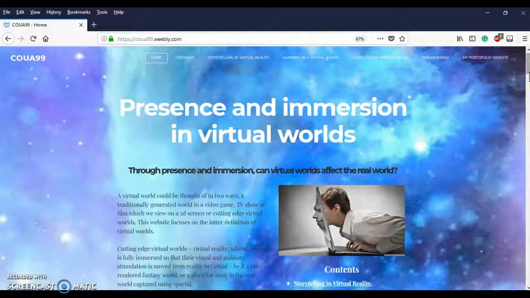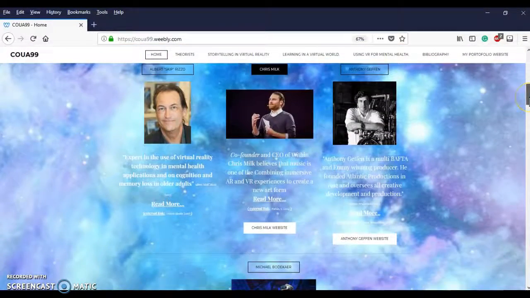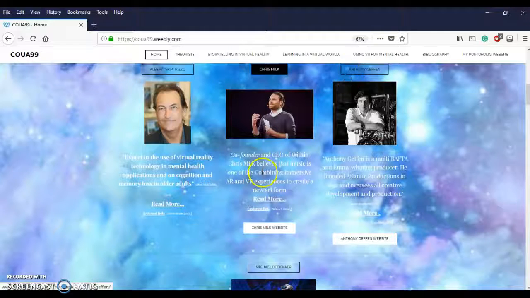Okay, this is the front page of my website with the title, a short explanation of what the objective of the website is. Scroll down, you'll find the different theories that I've used within the website. These buttons here will give you external links for more information on their bibliographies and things like that.